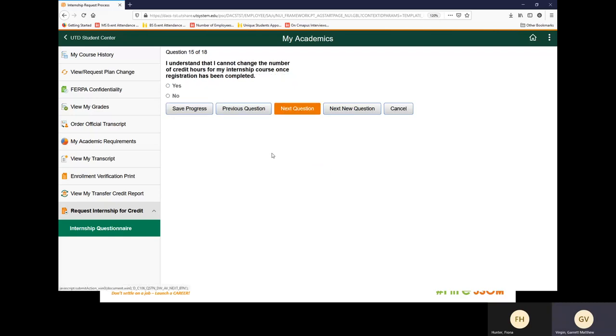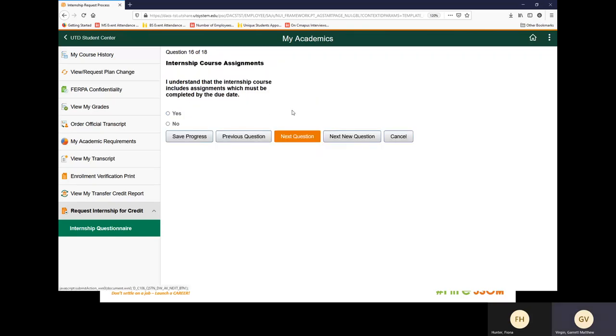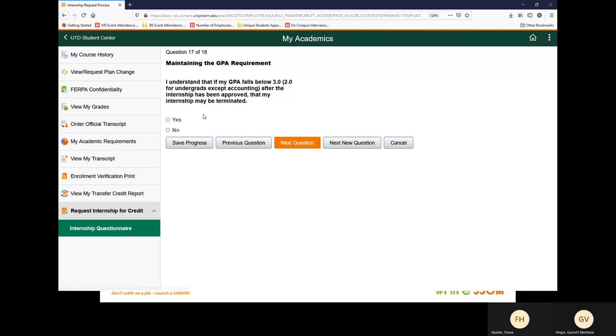Question 15, I understand that I cannot change the number of credit hours for my internship course once registration has been completed. We are going to select yes. Question 16, internship course assignments. I understand that the internship course includes assignments which must be completed by the due date. We are going to select yes and next question. Question 17, maintaining the GPA requirement. I understand that if my GPA falls below 3.0, after the internship has been approved, that my internship must be terminated. We are going to select yes.